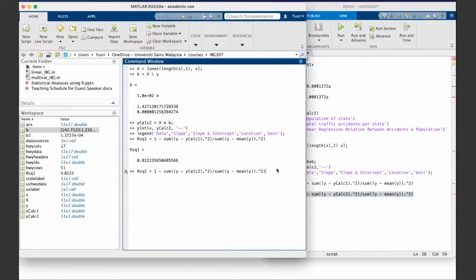I press enter, it's 0.83. So it's slightly better than the one assuming that the intercept is 0. So one thing I want to mention about R square here is that it is different than the correlation coefficient.